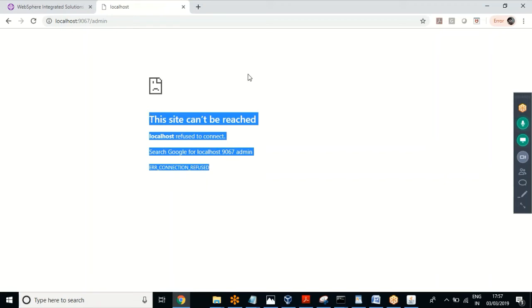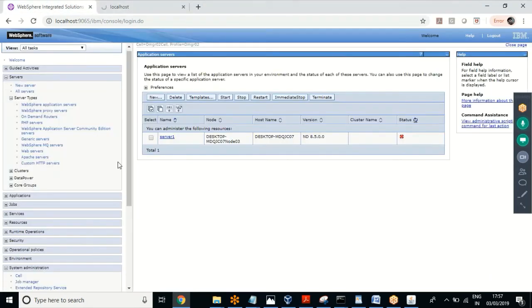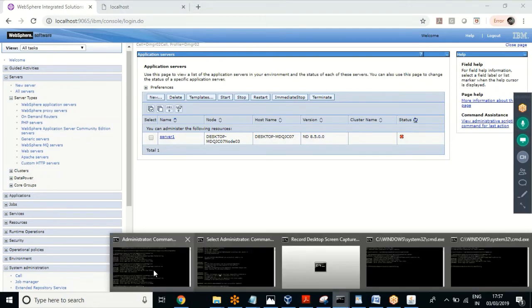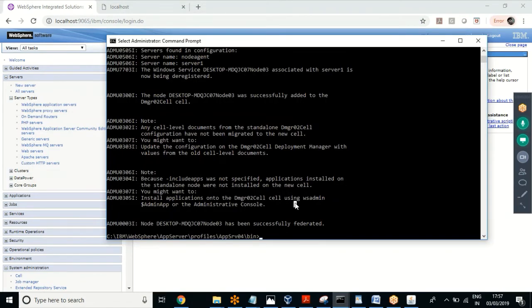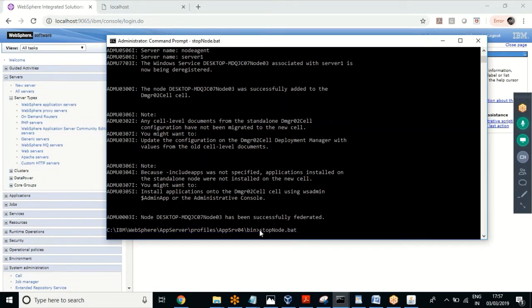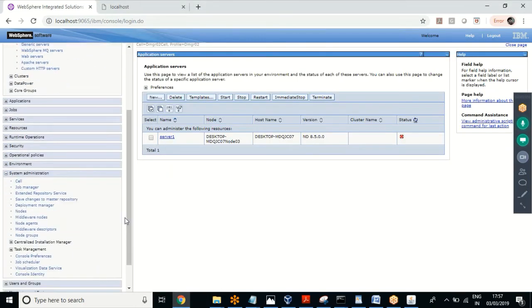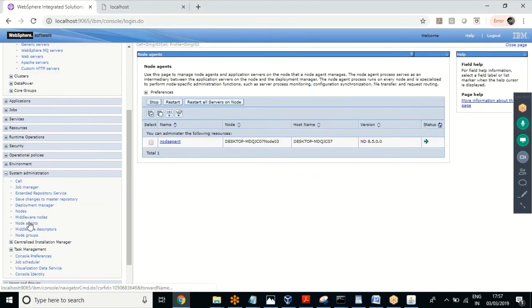I have restarted the deployment manager, but I did not restart the application server. First I want to restart the node agent because it is already up. I am stopping it. The commands to stop and start the node agent are stopNode to stop, and then startNode to start. One more thing: node agents you can stop from here, but you cannot start from here. To start, you should go to the terminal, and only through the command prompt can you start.